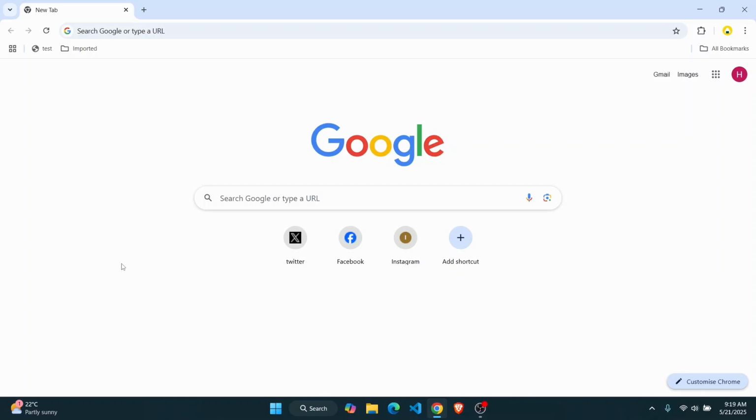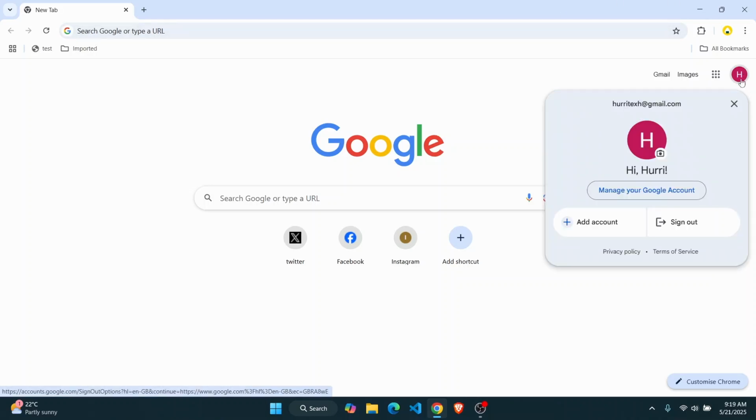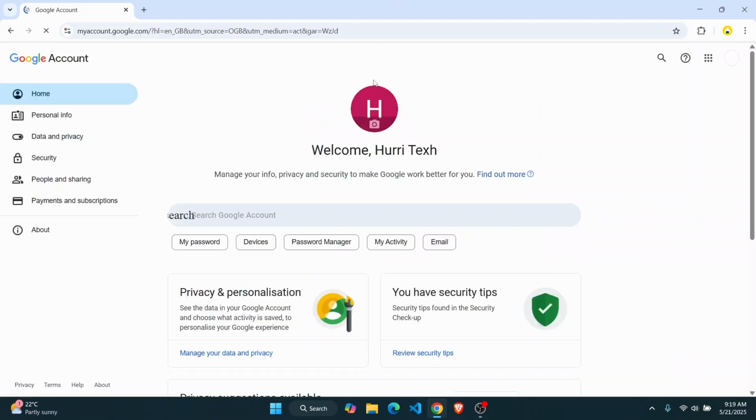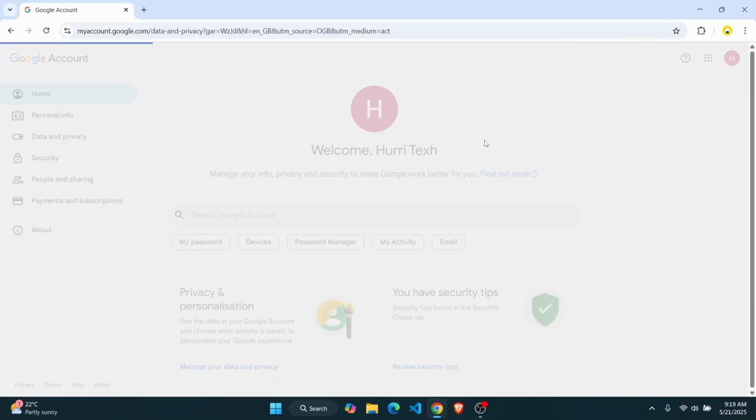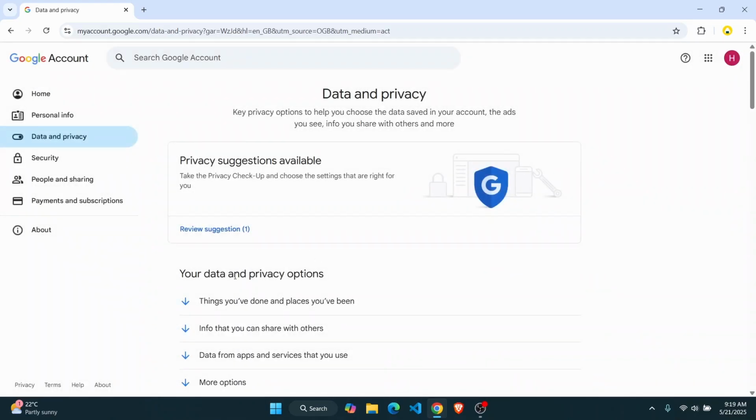So the first thing you have to do is head over to Google Chrome, click on the account icon, and then head over to manage your Google account. Once you do that, you'll head over to Google Account Manager. All you need to do is find data and privacy on the left side of your screen. Click on it. And then here you'll be able to see all of your data.